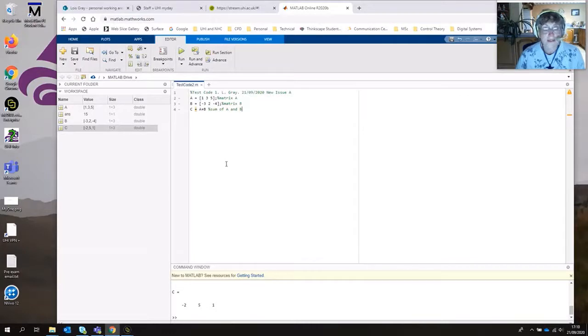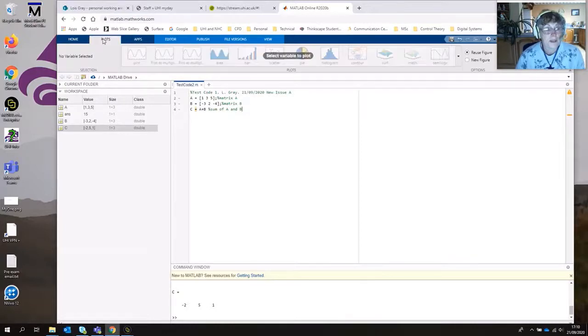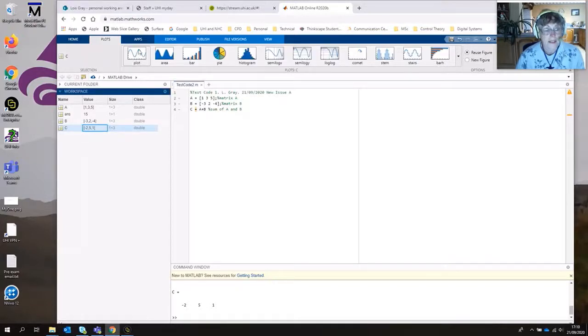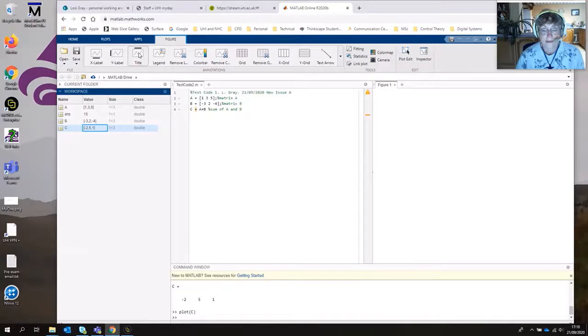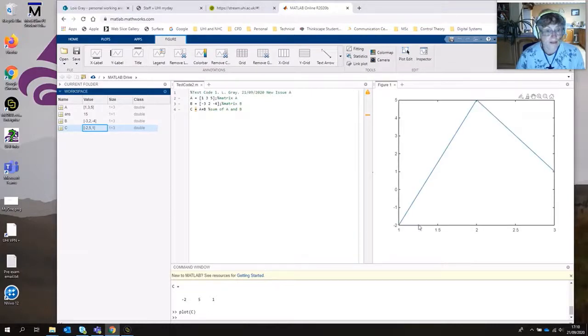So there are some other things you can do in the MATLAB Online version. In fact, I think you can probably do everything that you can do in the downloaded version. You can do some plots of your data. So let's say that we want to plot variable C. Select variable C, just a nice simple plot. And here's our plot with our values, -2, 5, and 1. So it was a bit of an odd thing because plotting a single matrix is a bit strange because our x-axis is a bit meaningless here, but there you go anyway. I'm sure you can do more exciting things.